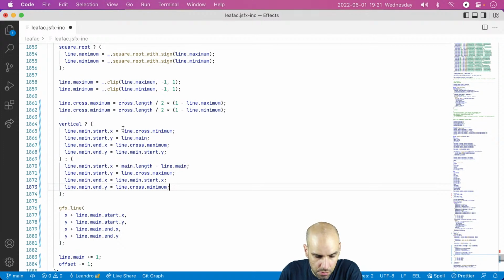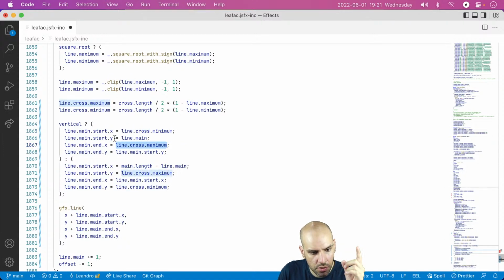How about the vertical mode? I have a feeling that some of these should be 0. No. So in this case, it makes sense that we have the minimum and maximum as the X coordinates, and this is going to be a vertical line. And this should be line main, and this should be that. Yeah, I think we got it.